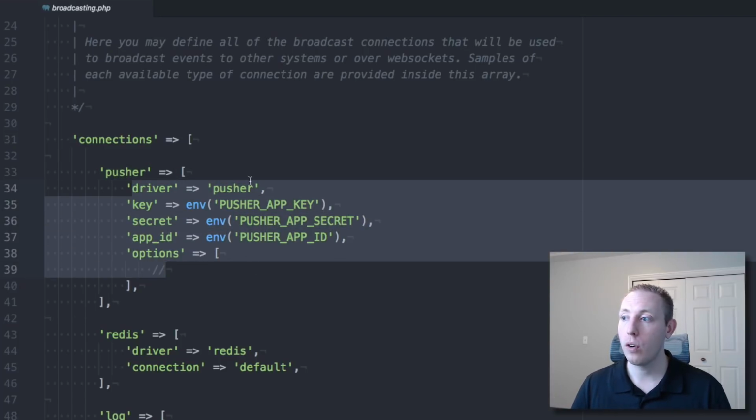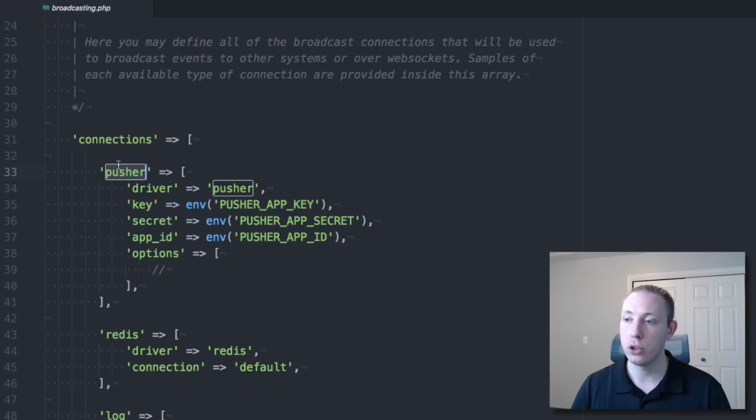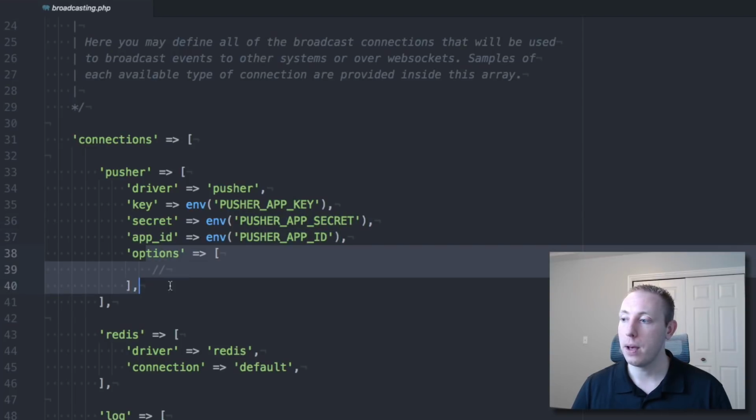Okay, so we're going to grab one of these connections and we're going to fill it in, and we'll connect using this pusher name. All right, so we're going to use the pusher driver, that's good. The key is going to be the Pusher app key, it grabs it out of our env file, that'll be good. Then we have the app secret from our env file, that'll be perfect. The app ID from our env file, and then we have some other options.